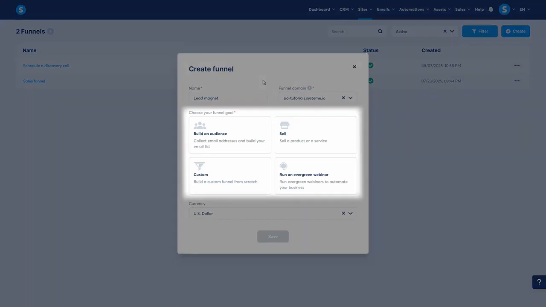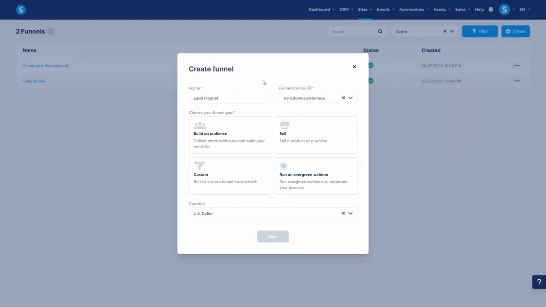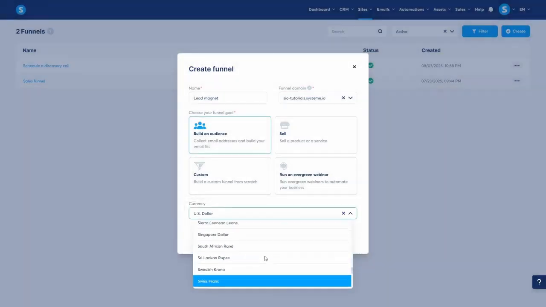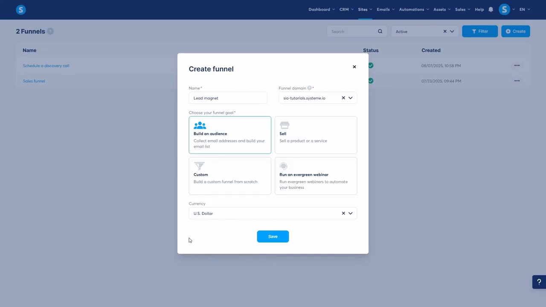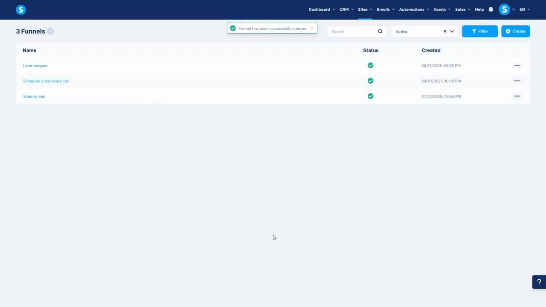Now, there are 4 different funnel templates for you to choose from. I'll select Build an Audience. You can choose any currency that you would like to use. This is when you want to sell your products or services, so more on that in a later video. For now, I'm going to stick with this currency. Now simply click on Save and there you go. Your funnel has been successfully created.